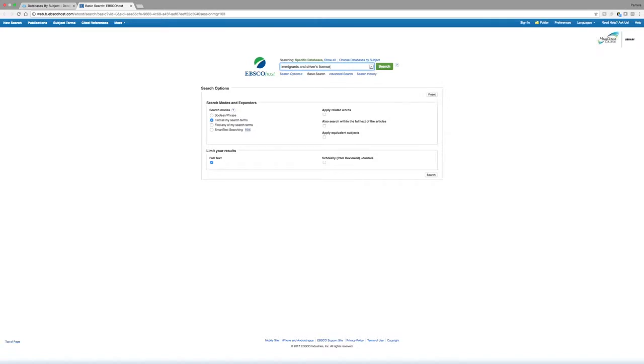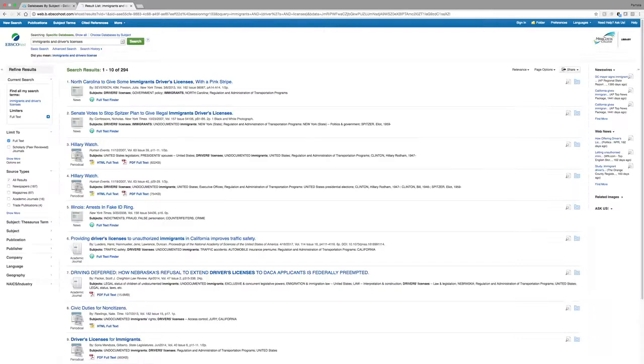driver's licenses, and see what we find. Okay, so we got 294 results. That's pretty good. Sometimes when you're using this, you'll get many thousands more. So we don't really want to look through all 294, and the best is not always at the very top.